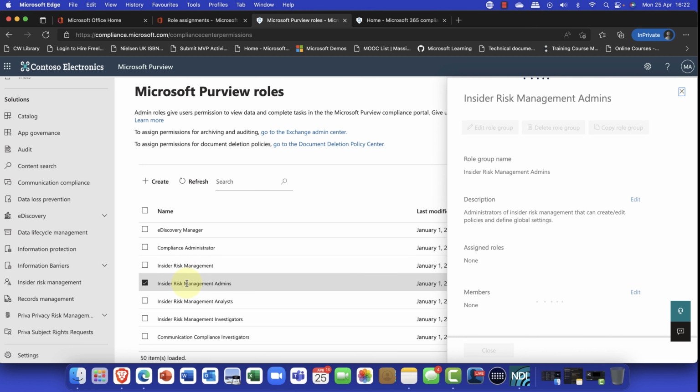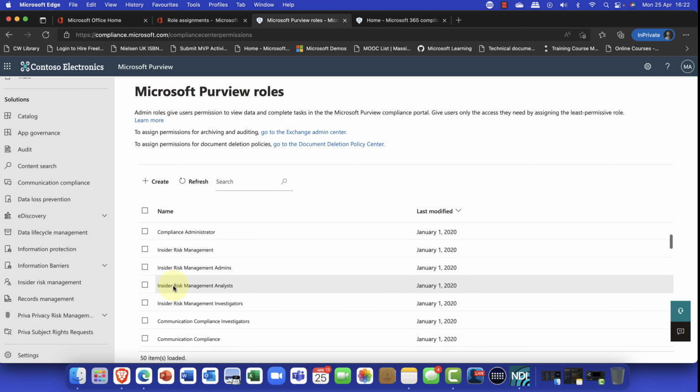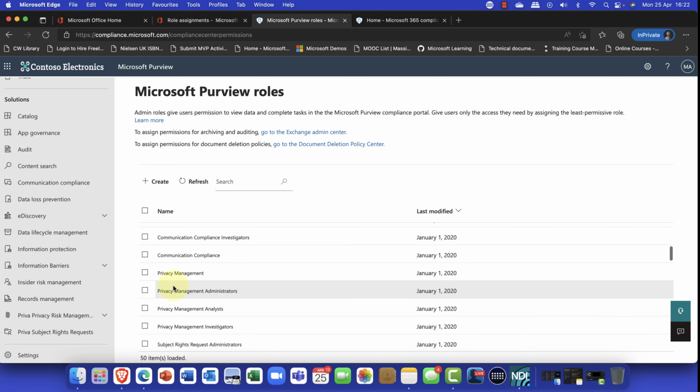And it's so important that you know what these are because, from an exam perspective, if you're planning to do any of the SC series of exams, or things like the MS 500 or AZ 500, then this is going to be important for you. We've also got things like subject rights request administrators, privacy management investigations, analysts, and so on.